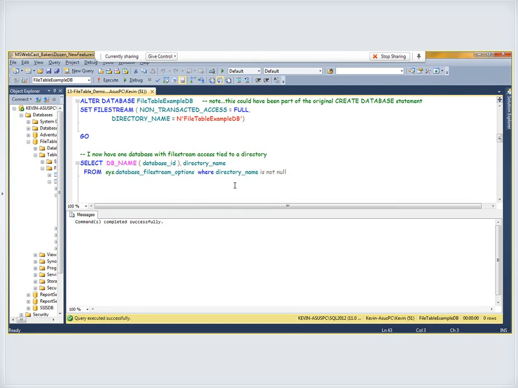Now, by the way, just some other background information. There is also a system table we can query from. It's sys.database_filestream_options. If I query where the directory name is not null, I now have on my server one database, one file stream database where the directory name has been specified. And just to keep it simple, it's the same name as the database.